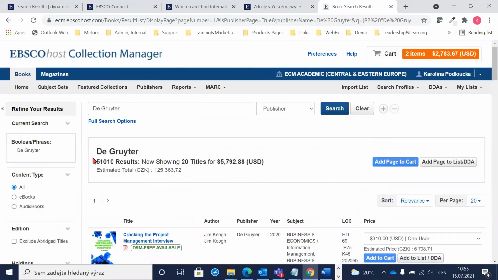So there is some 51,000 titles. I believe that browsing by publisher might also be important for you. So this is it. In the reports, in these icon reports, you can download an Excel file of your owned titles that has been purchased via the ECM platform already in the past.